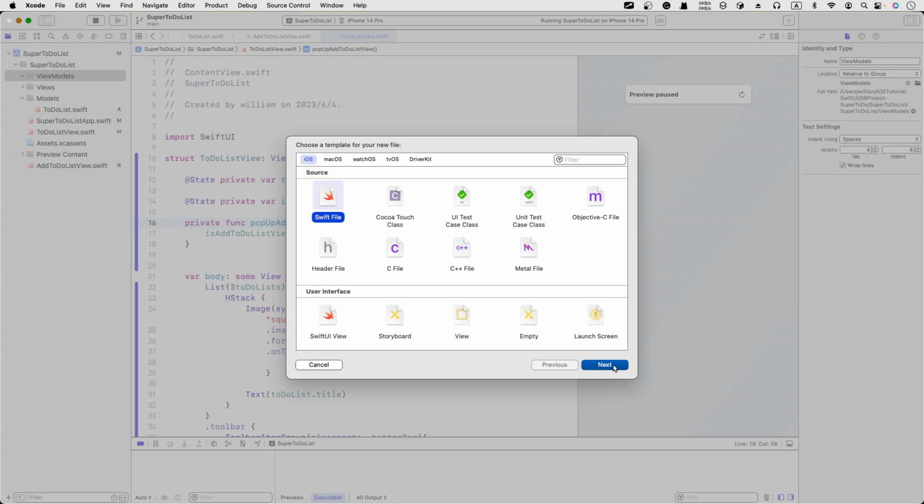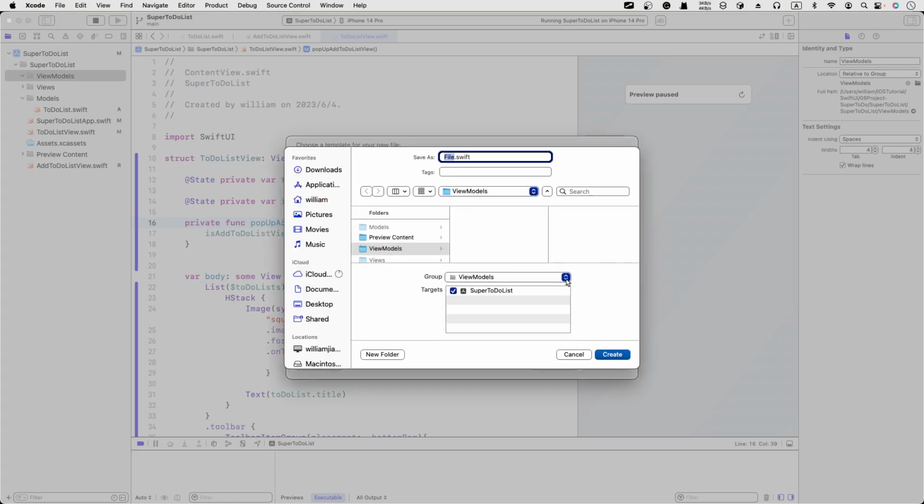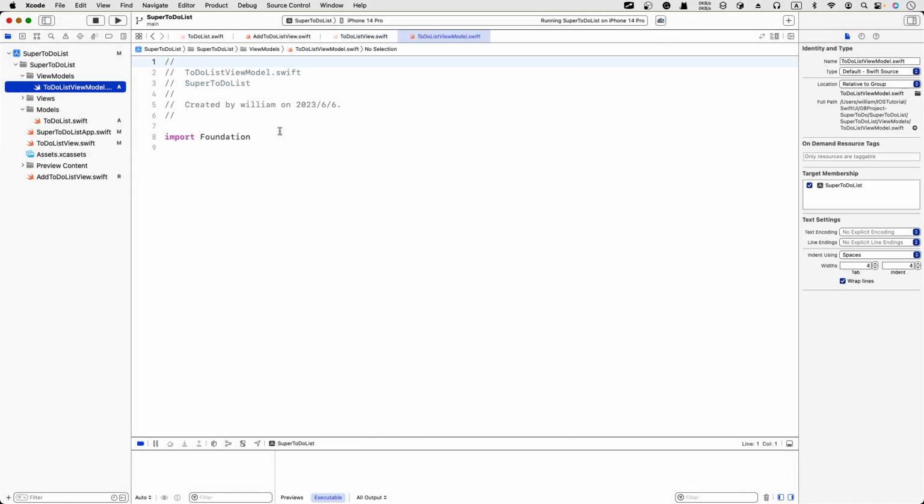So yeah, I'm going to create this file, and let's name it creatively: to-do list view model. Yeah, to-do list view model. Did I spell that correct? To-do list view model. Yeah, nothing wrong about that. So let's create it. Yeah, we got the foundation.